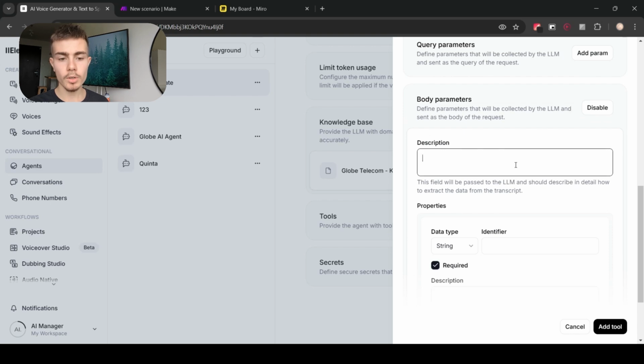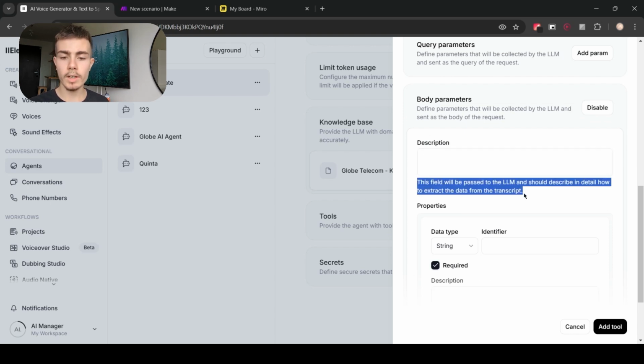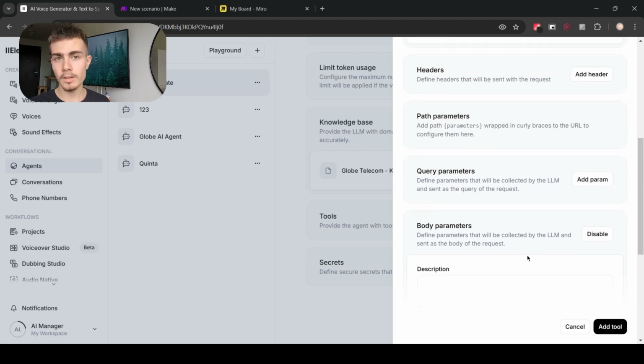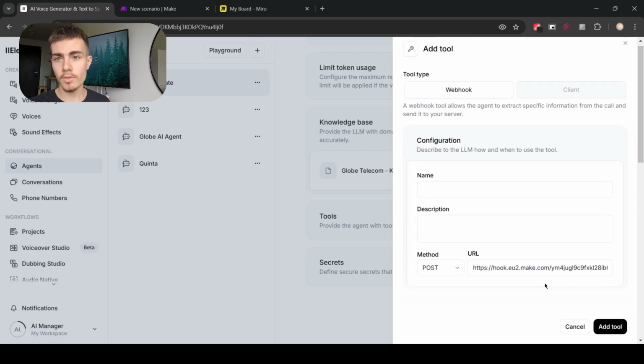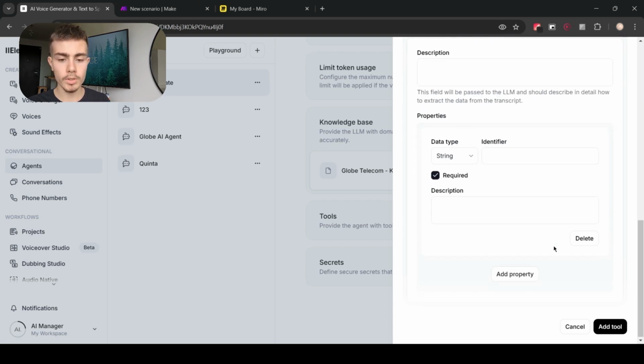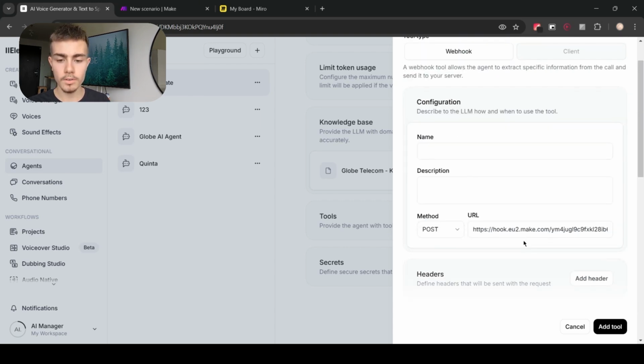So in the description, we should tell the LLM what variables we are collecting, and in properties we are mentioning these properties. So for example, last name and full name, we'll paste a description: collect the last name of the customer in this variable, or collect the address of the customer in this variable. Right, so we'll add these variables in the identifier field.